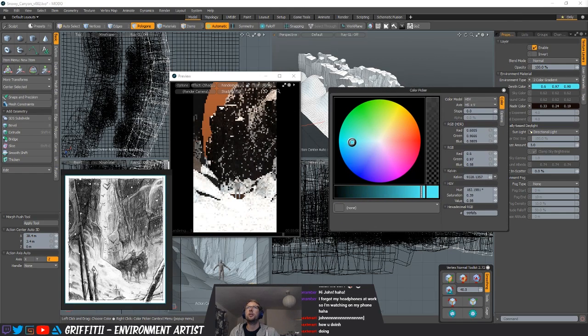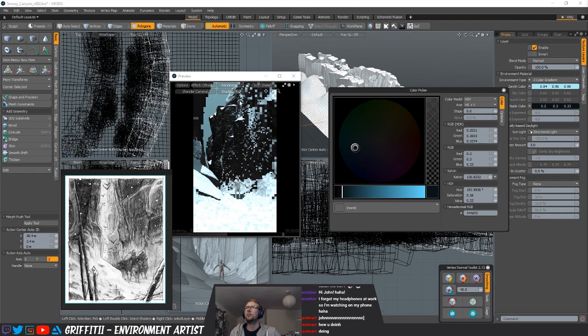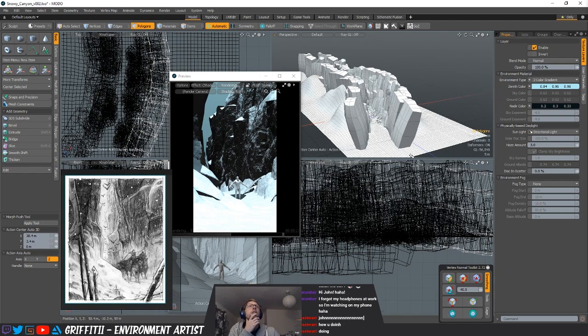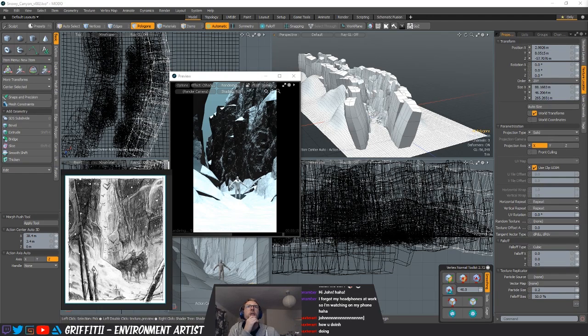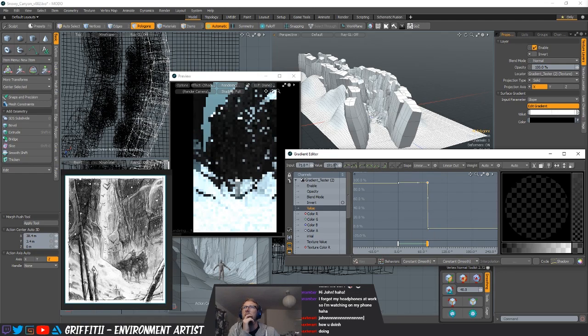So let's make these midday blue. And while I'm here, I want to change the gradient slope to be tighter. So what's that, 76, 78? Good.